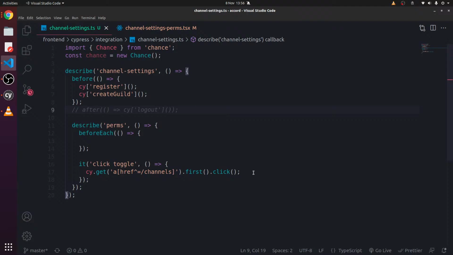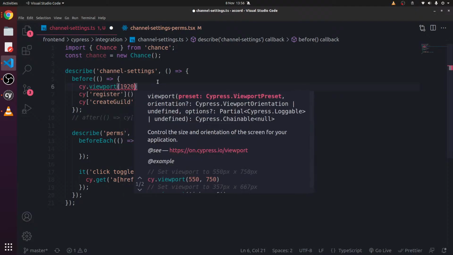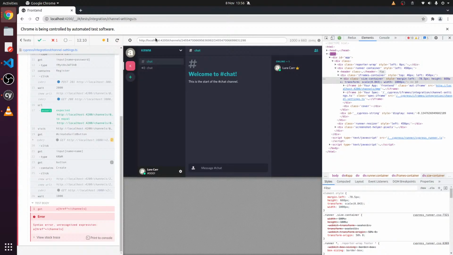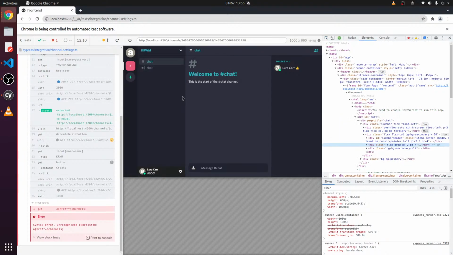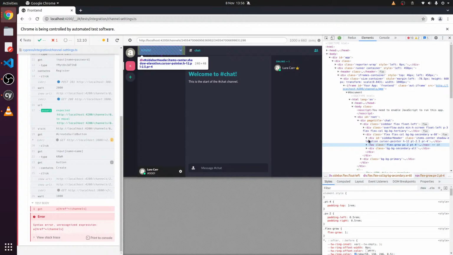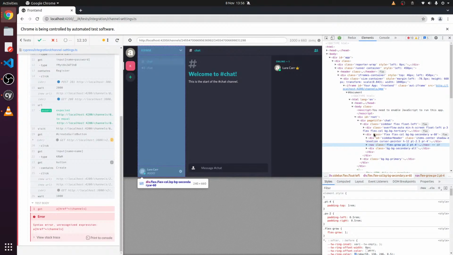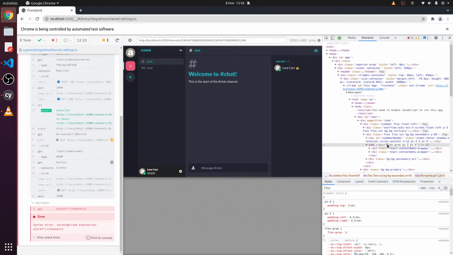Okay, so let's not save it. So cy.viewport, we want 1080p, because as you can see, this screen is not quite 1080p. But then we're going to go here. Sidebar. No sidebar content. I guess we could call this like channels. Or like sidebar tabs. Sidebar tabs, that will do.